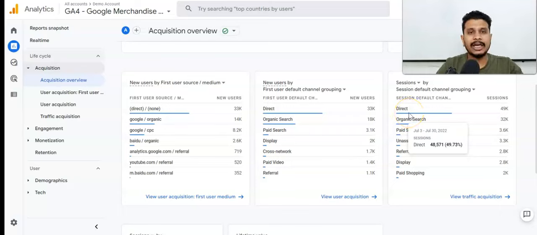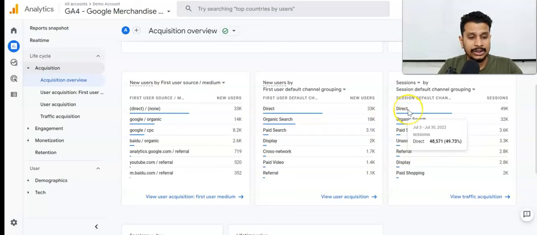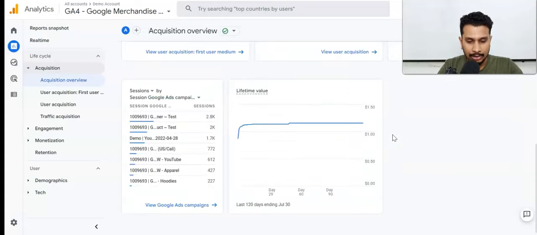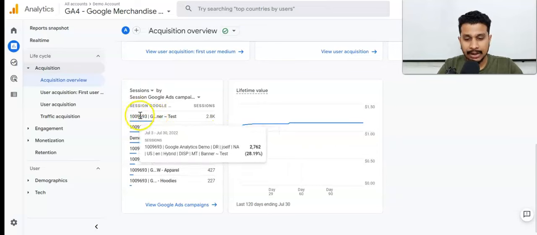Now sessions, again we can count 10 seconds as a session or 30 minutes as a session. In the first one, that was UA, 30 minutes was counted as one session. Here in GA4 they have updated, so it can be 10 seconds and so on. So how many sessions I've completed through which source, we can find out from here. So direct is more, organic, paid search, and so on. And here you can find out basically the Google ads.